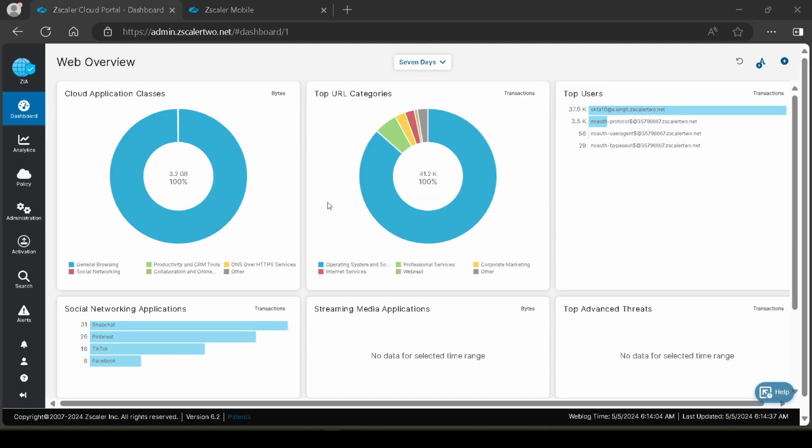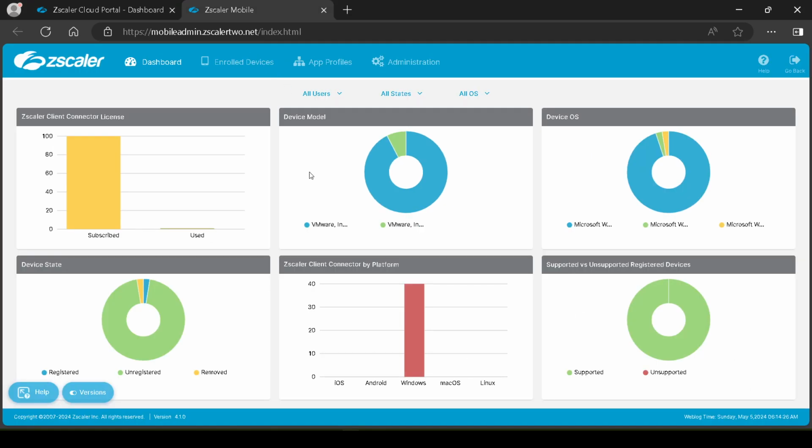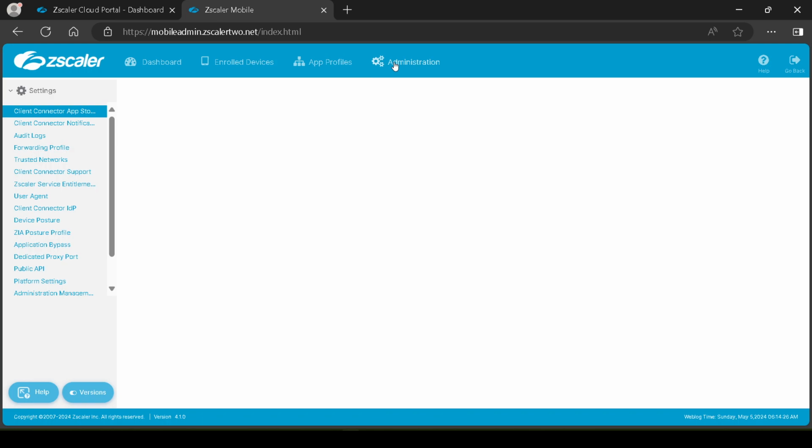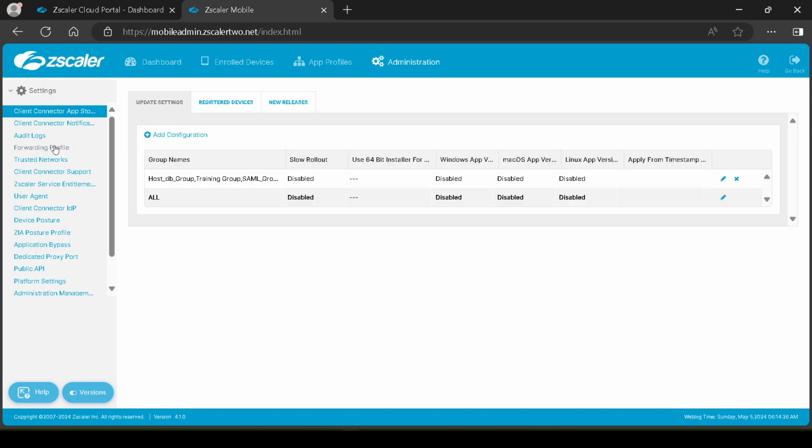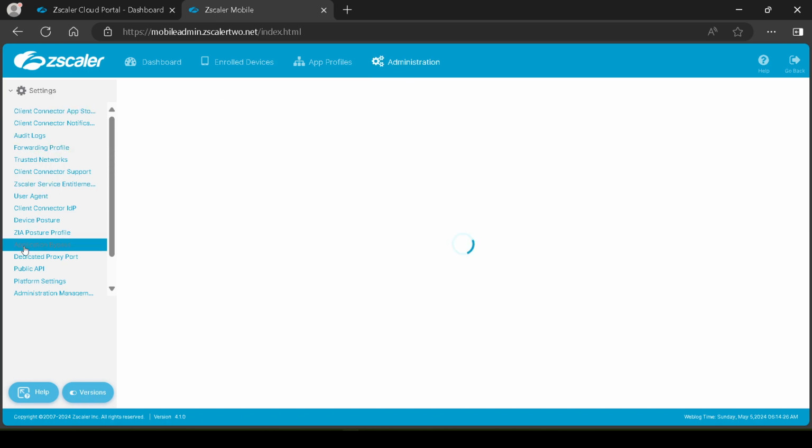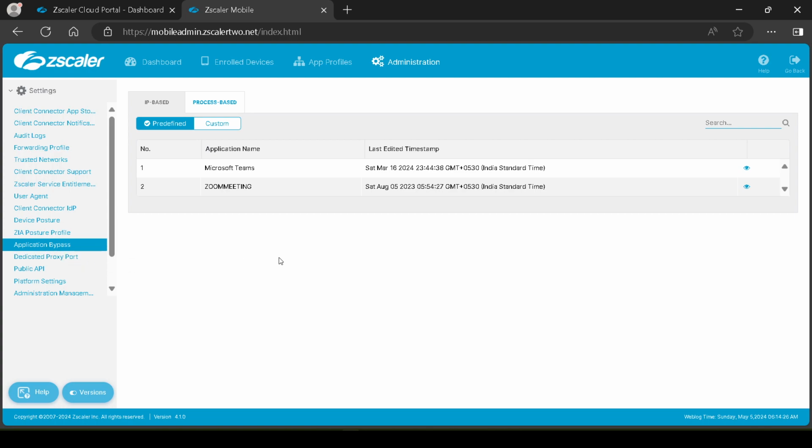Okay, so I have logged into the admin portal and the mobile portal. So let's walk through the configuration. First of all, you go to the administration, and from there, on the left-hand side, you would see the application bypass. In the application bypass, you have the option of IP-based and process-based. Process-based is for another day.